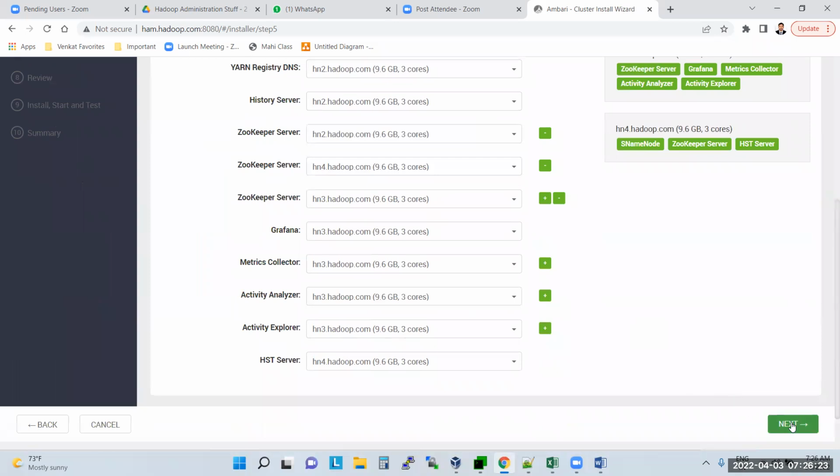Click on next. Sir, what is Grafana? I will explain, sir. This is a dashboard UI for metrics.